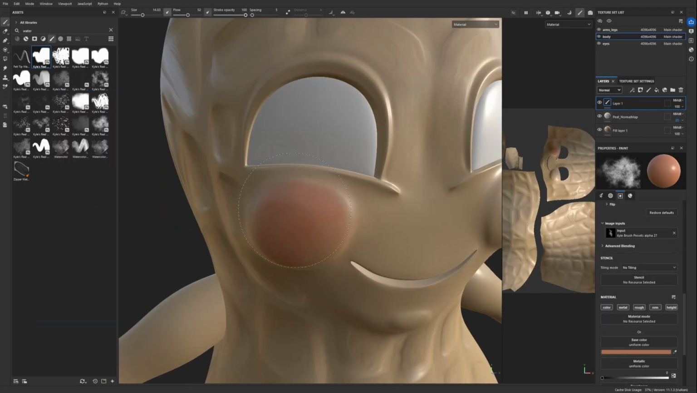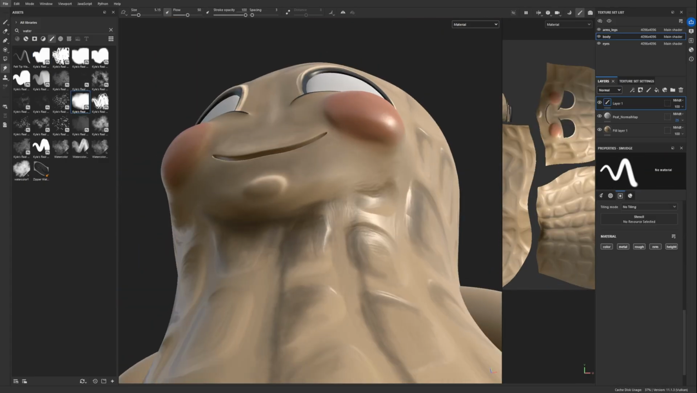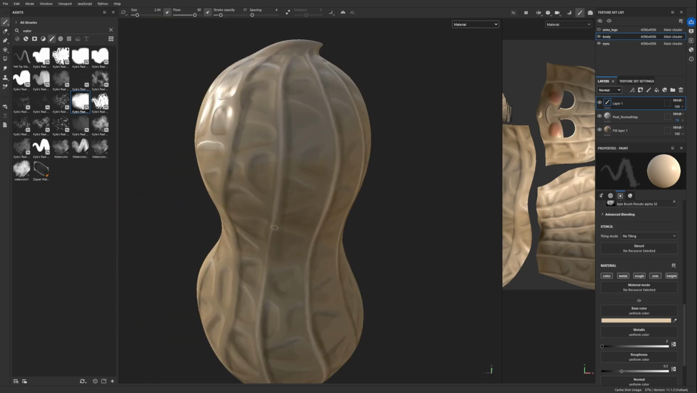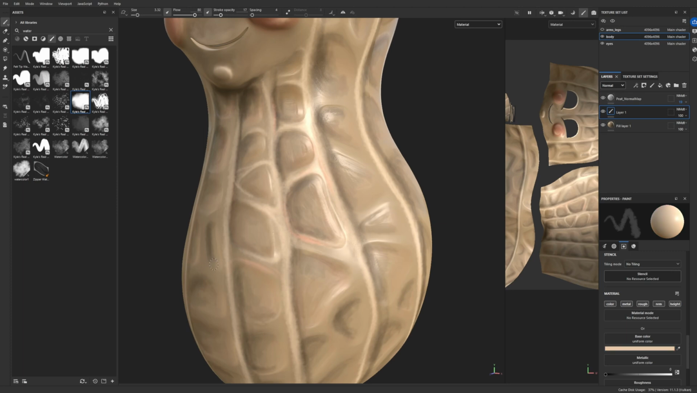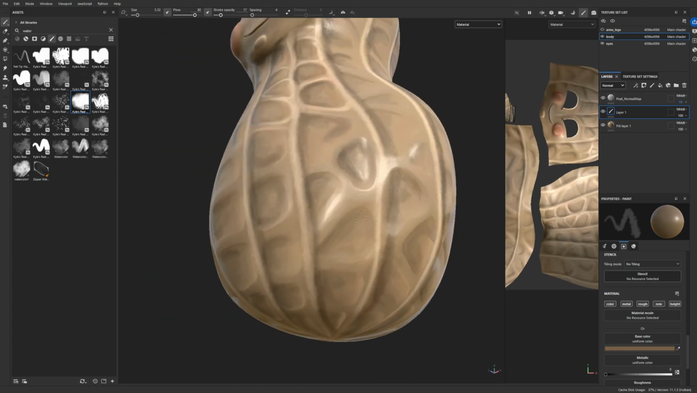Then for the colors, I added the red cheeks and kept on painting some darker brown parts and light beige highlights with different watercolor brushes. And I also added a soft reddish touch into the body to give it more color variation.